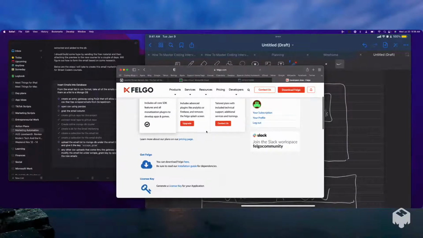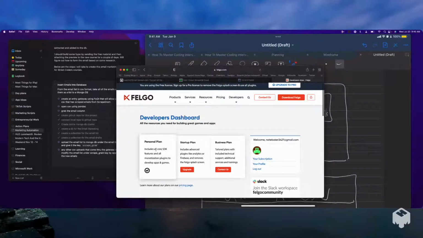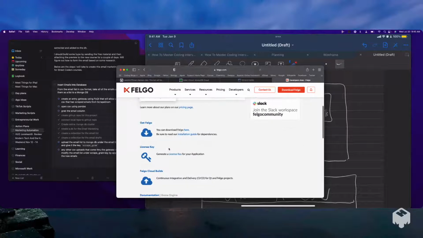Okay, so this is my developer dashboard. I got the personal plan, which is free. It includes all core SDK features and all monetization plugins to develop apps and games. Pretty much all you need. When you start up, they give you more APIs and plugins, and the splash screen and stuff is removed. Most of my apps though I use for personal, so I don't even care about the splash screen. And like I said, most of the core SDK is all you really need.